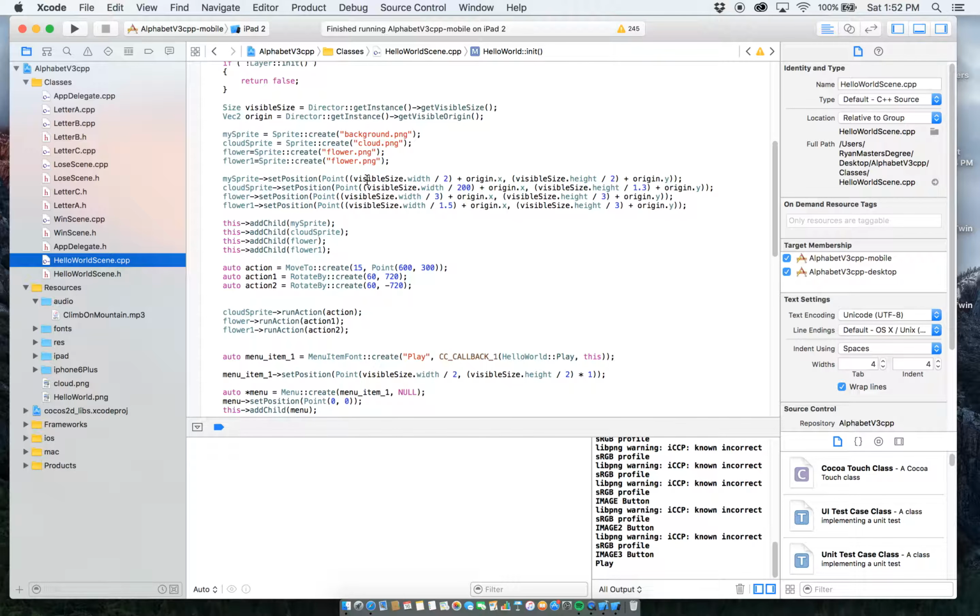For the cloud sprite, initially what I wanted to do was have it go across the screen from left to right, and then after a short time it would just repeat that, or loop.